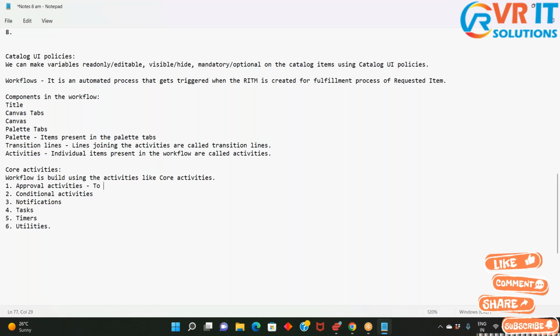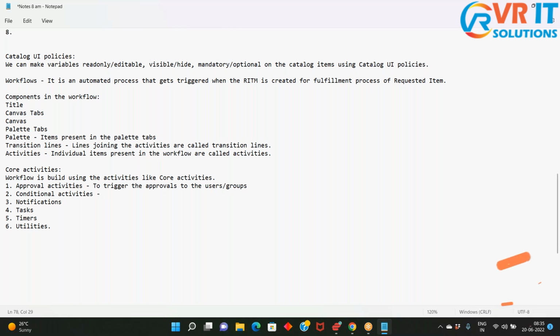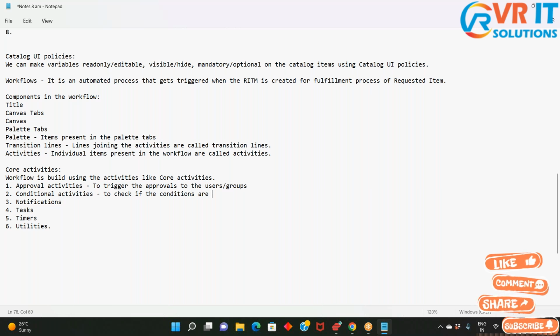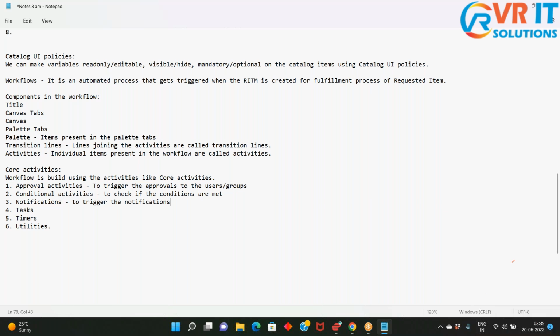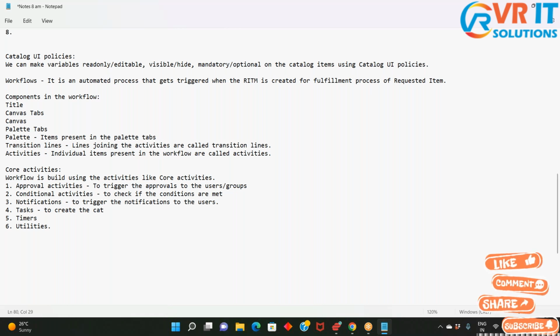right? They are used to trigger the approvals to the users or groups, right? Next, conditional. They are used to check if the conditions are met. Okay. Notifications. To trigger the notifications to the users, right? Tasks are used to create catalog tasks to the users.